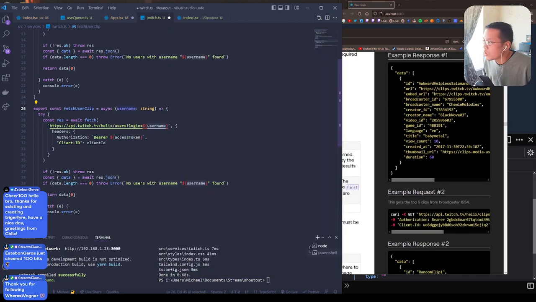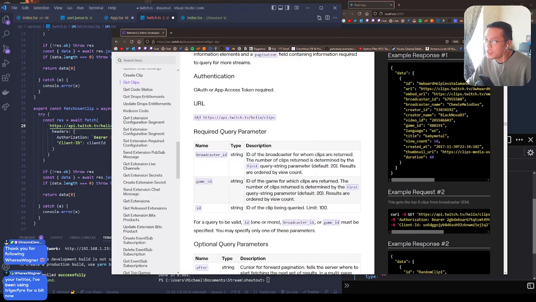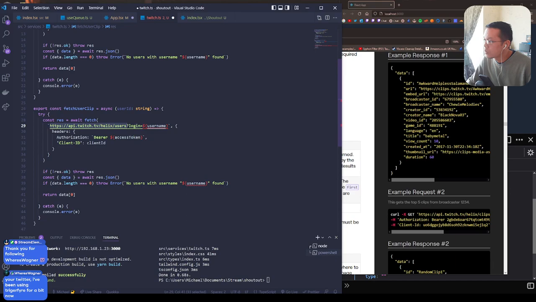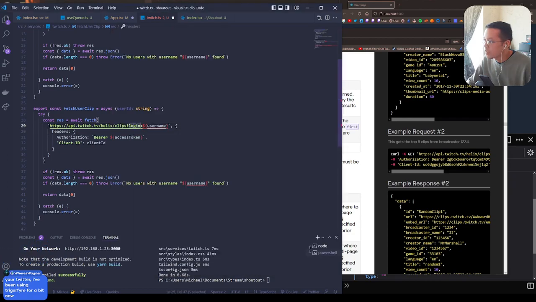Okay, so I do need the broadcaster ID, user ID. And this will be this URL. And then I go broadcaster ID. For query to be valid, ID. Okay, so only one of these I need.